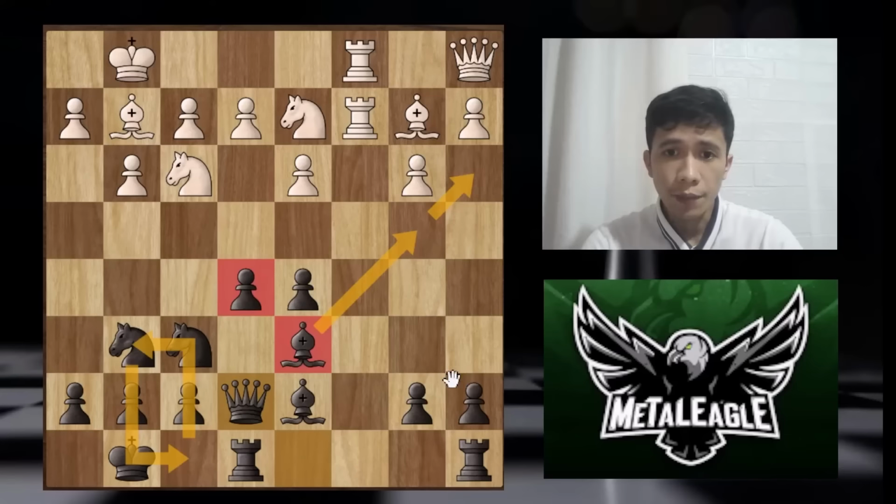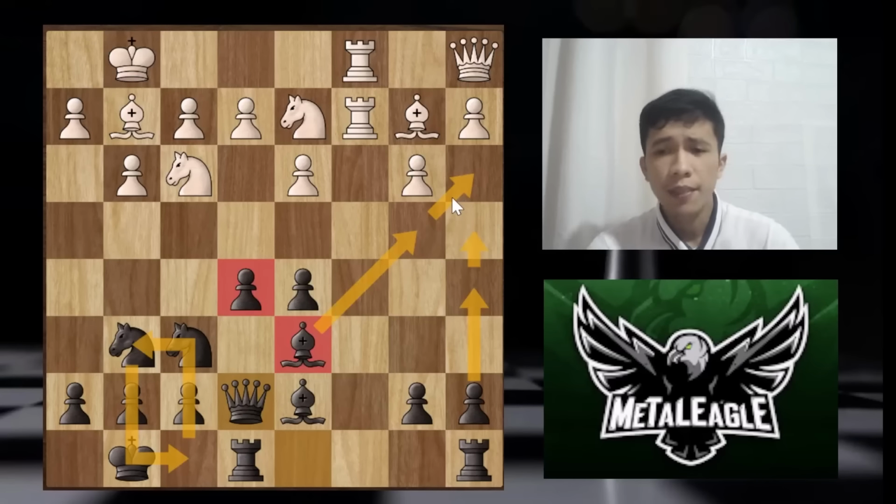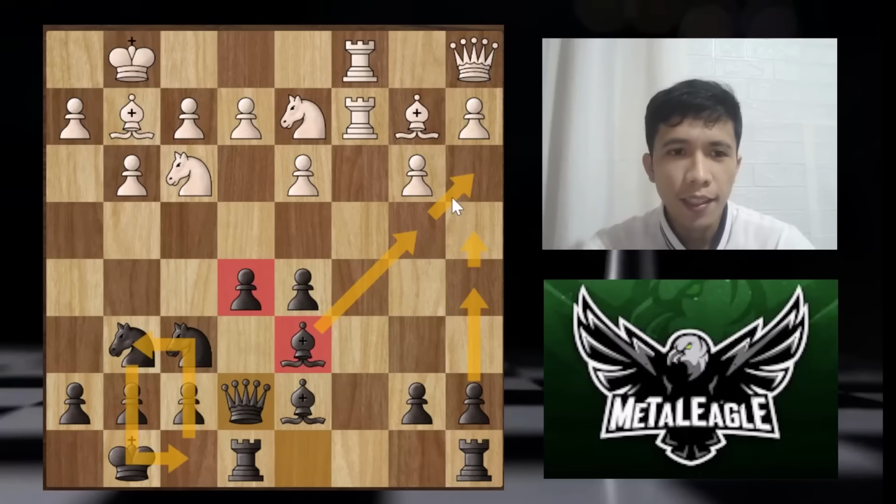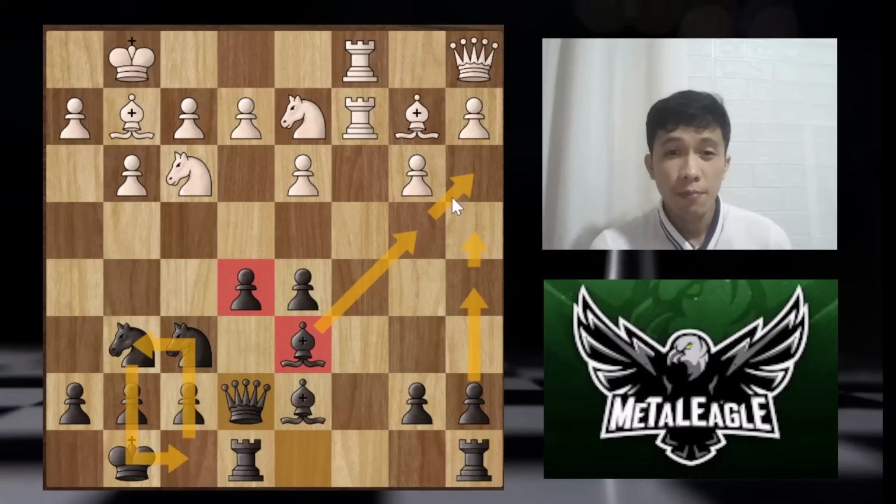And then after that, maybe a good plan for black here is to play a5, a4, and maybe later you can exchange the bishop. It depends, but as you can see, the concept of overprotection will help you in your game to have a better position and win you more games. Alright, so that's it. That's the idea of overprotection. So I hope you have learned something from this video.